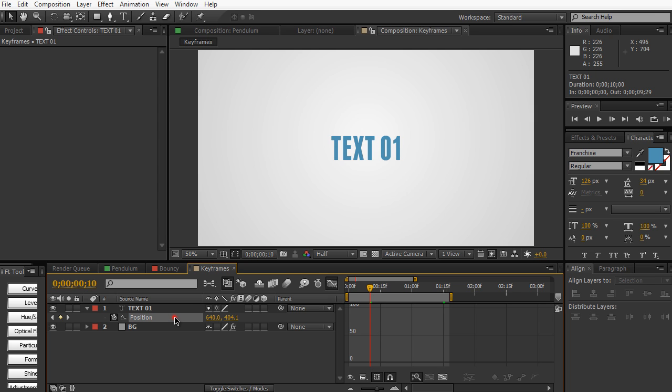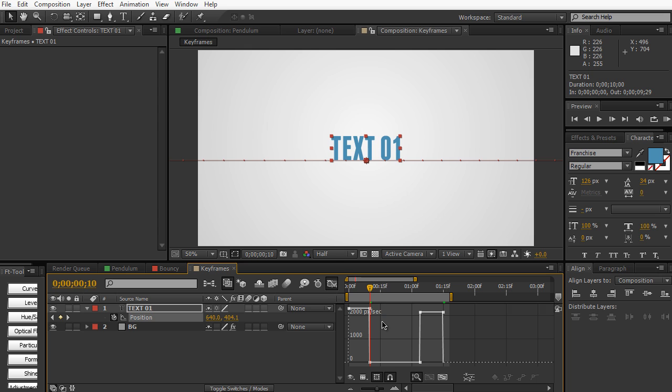Make sure you select your position keyframes. You can see that things are very linear. We just have some straight lines from one keyframe to another, some straight lines to the next keyframe, and so on and so forth. So it's very blocky, as you see here in the graph editor. And that's the reason why our animation is pretty blocky.